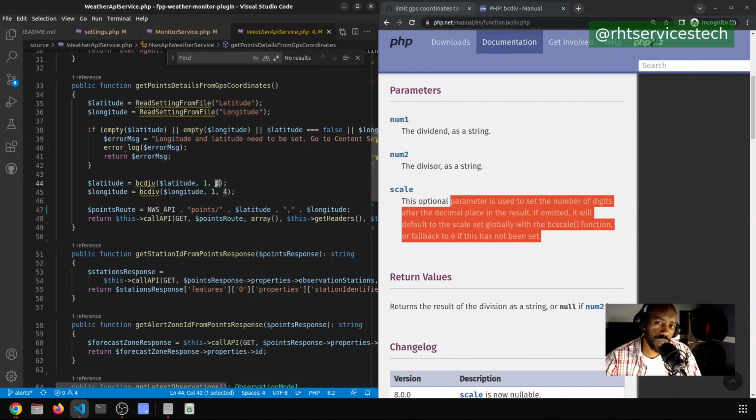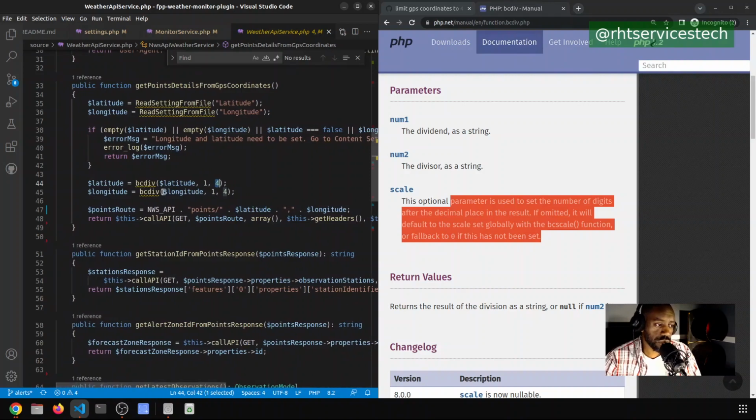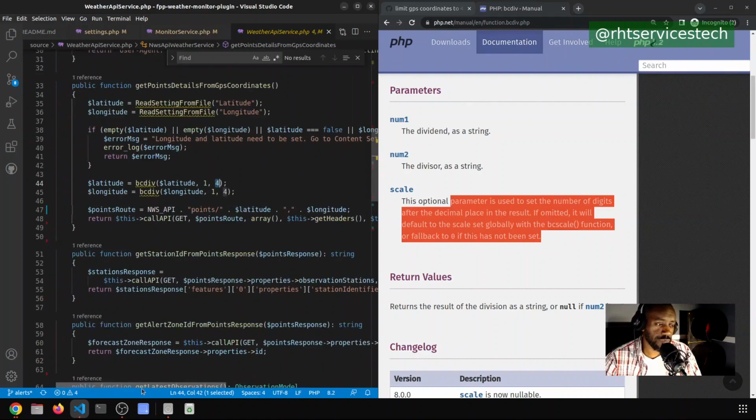And then we want to limit the number of decimal places to 4 because that's what the National Weather Service API limit is. And we do this for both latitude and longitude. Now you're probably asking, well, what if it's only 2 digits after the decimal place? Perfectly fine. It doesn't matter, but the National Weather Service doesn't want more than 4 digits after decimal places because of the fact they have this grid system that is not set up for more than 4 digits.